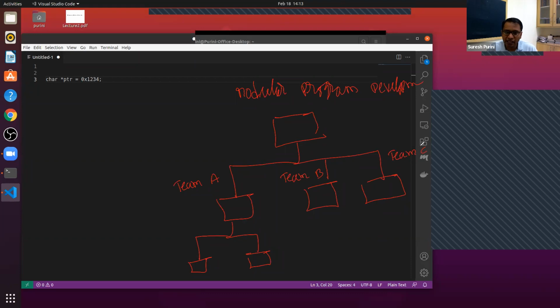So we split the whole software development process, looking at our system as a collection of modules. Every module is divided into sub-modules. And finally, if you keep splitting, at the end you will see small functions. This is a function, this is a function. This is the place where you write the code.